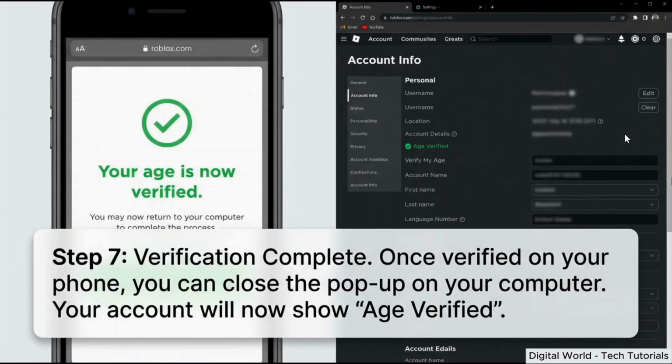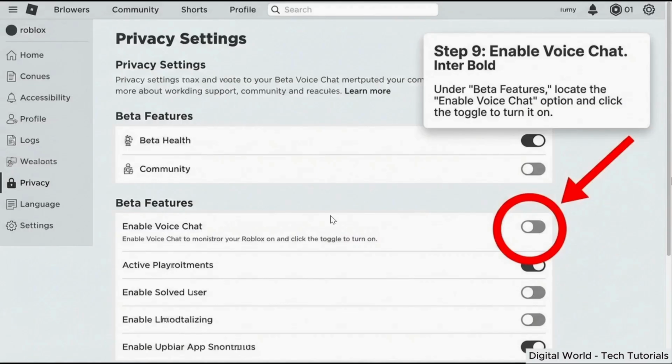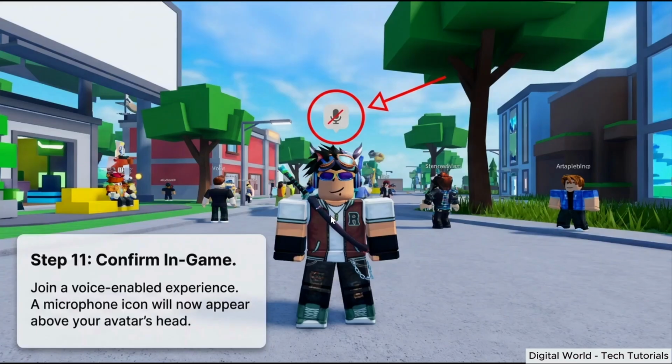So the next step is to go to your privacy settings, which are there on the left side of your setting menu. In the privacy settings, under the beta features, you will look for enable voice chat, and then you need to click the toggle switch, which is towards the right hand side of that, and enable it from here. In the pop-up menu, accept and enable. So your voice chat is enabled now.